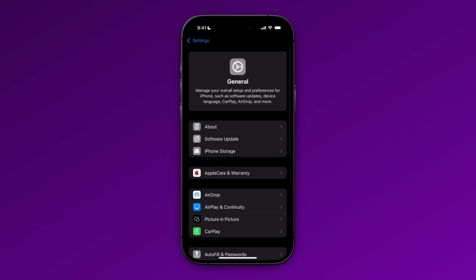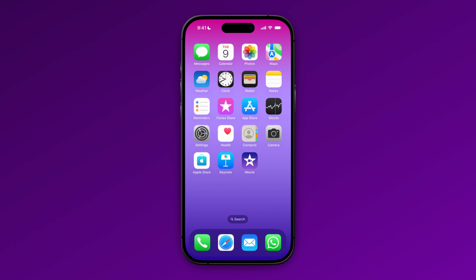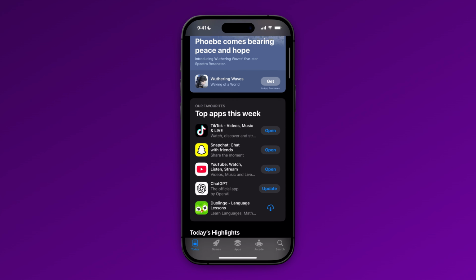After that, I would say restart your device by clicking on the power button and the volume up button. After you have restarted your phone, your App Store should work fine again, like it will right now. So that is how you fix it.